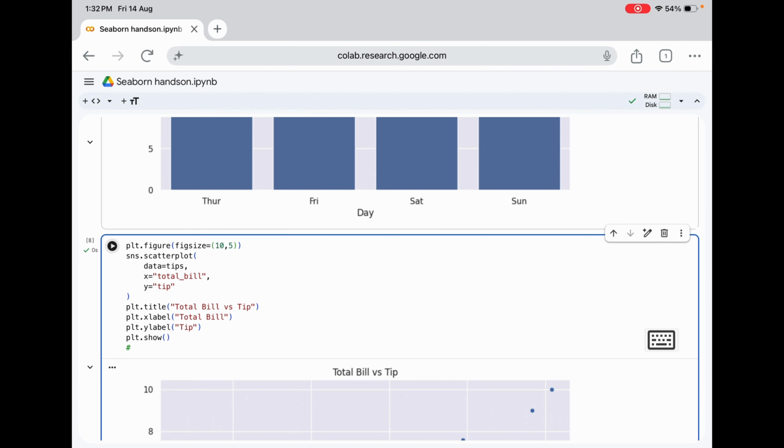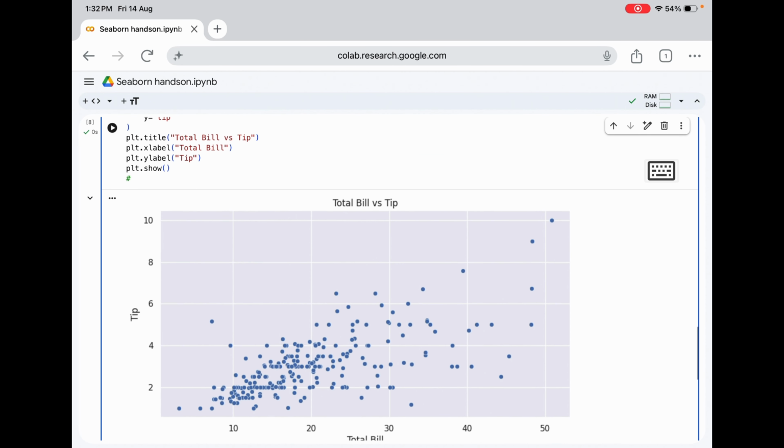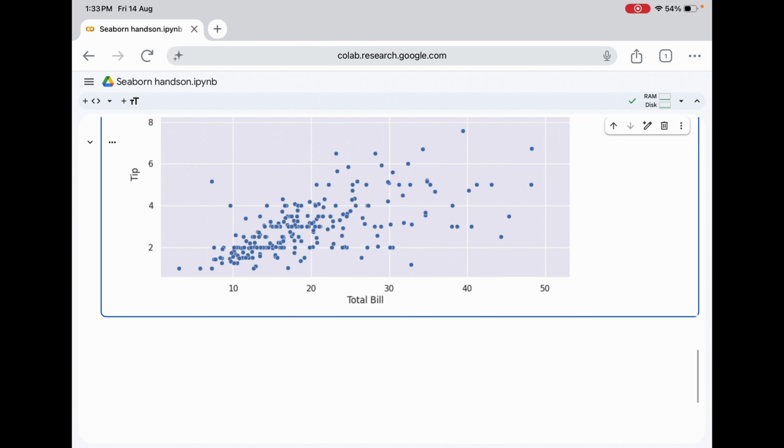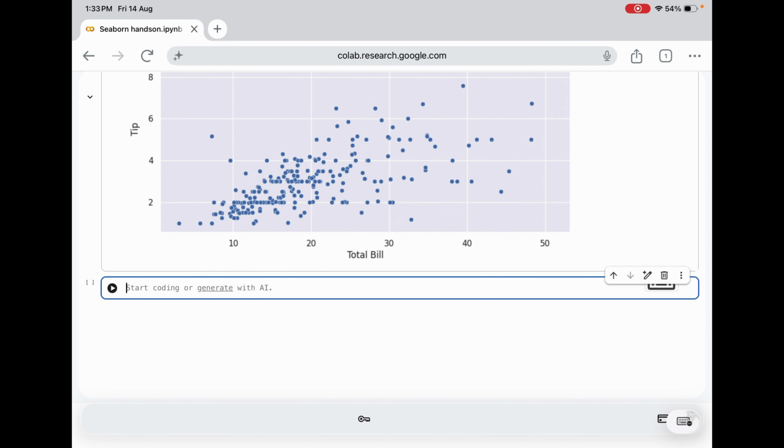Here each point represents one observation. The x-axis contains the total bill and the y-axis contains the tip. As we look at the points, we can visually see whether there appears to be a relationship between the two variables. So this is one of the most useful plots during exploratory data analysis. Now let us understand hue, because I just wrote it. So let's try to understand what hue is.